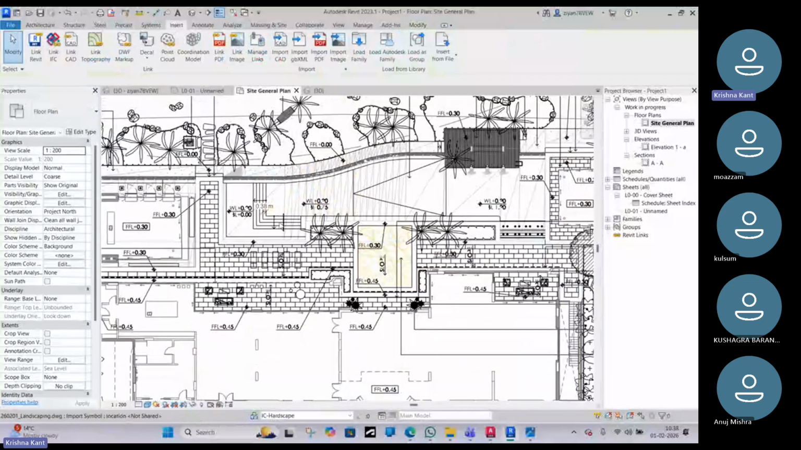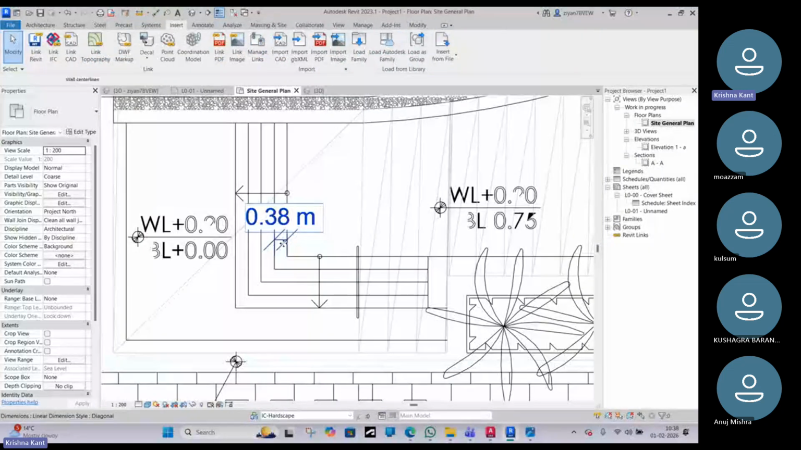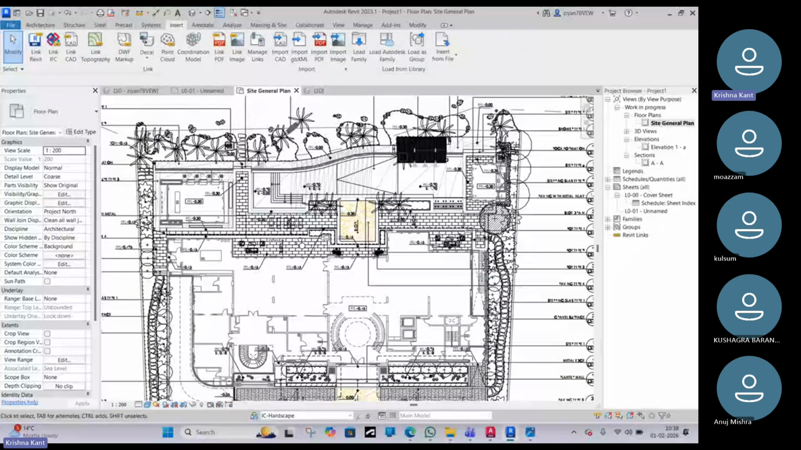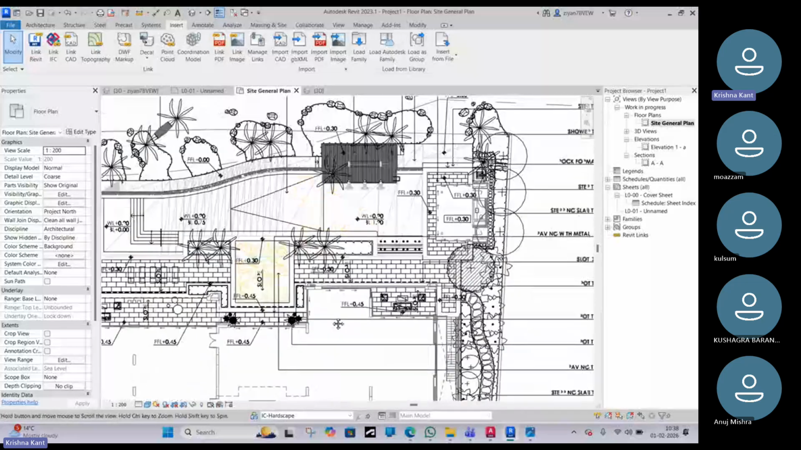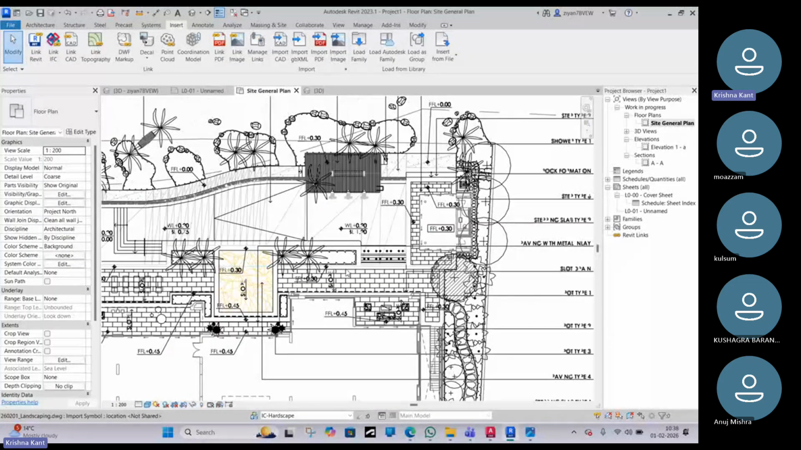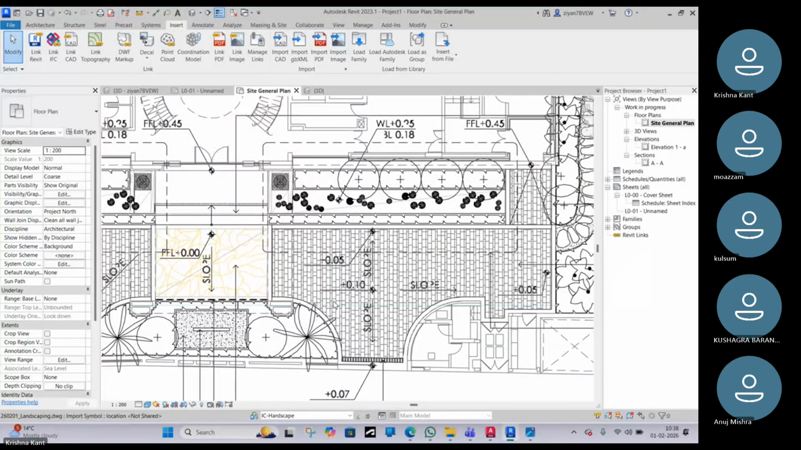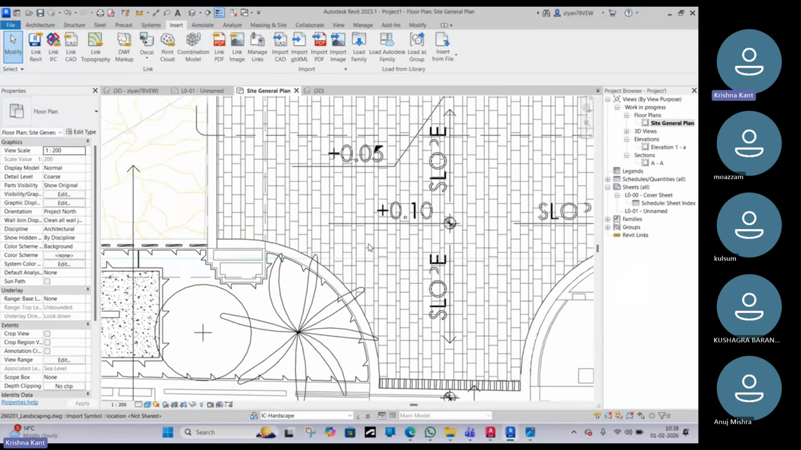Now what we have to do, once the CAD is imported, is understand the plan. Okay. In the center there is an architectural building, so we need not do anything with that. We have to work on the outside area. So outside area, what are the things we have to create right now? Suppose this is a floor, so you have to create floors.